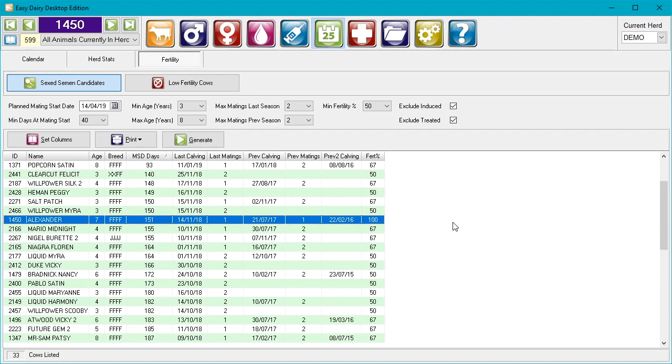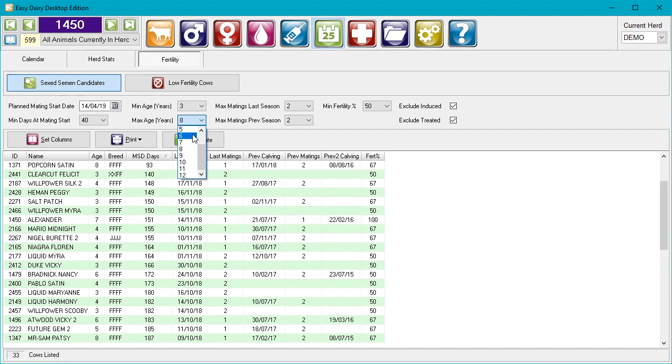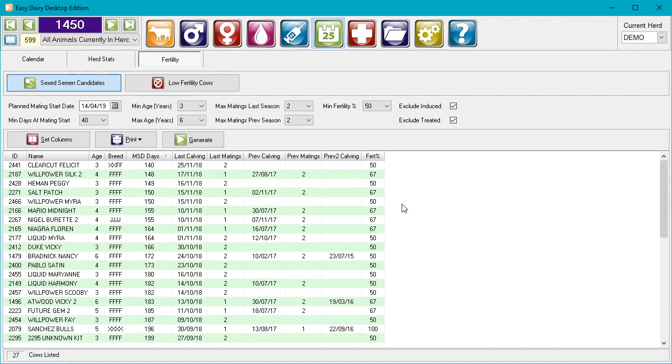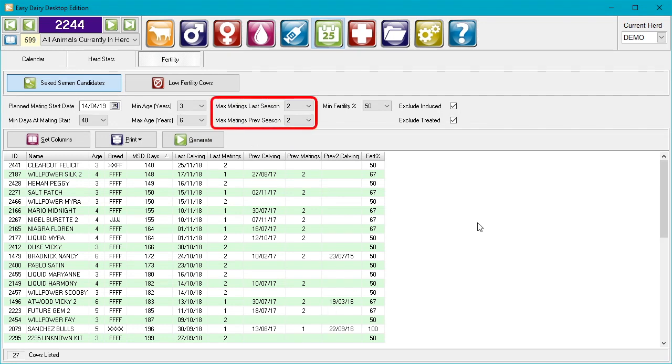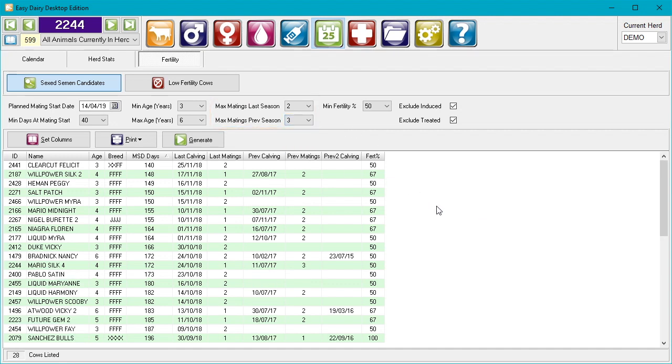Let's exclude cows over 6 years of age by changing the max age. The report has changed to reflect this new criteria by dropping out the cows that are over 6 years of age. Next, we have options to change the number of allowable matings each year. Let's increase the max number of matings for 2 years ago to be 3. This has now added cow 2244 to our report.